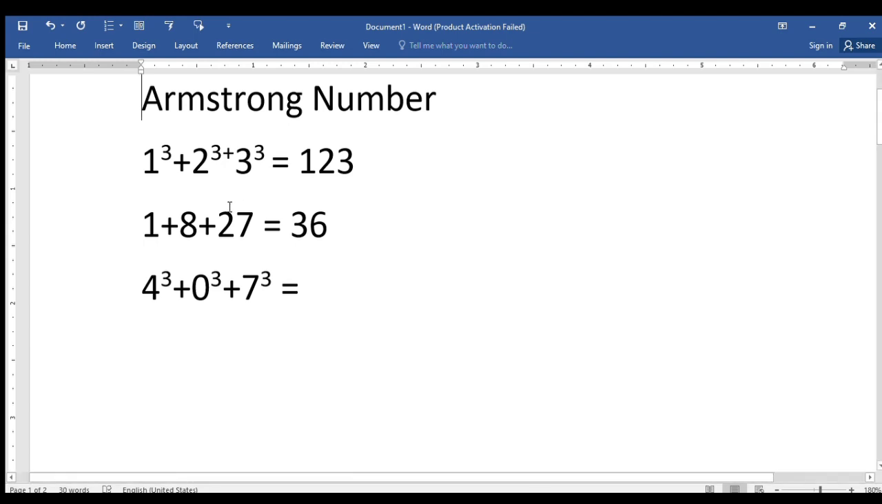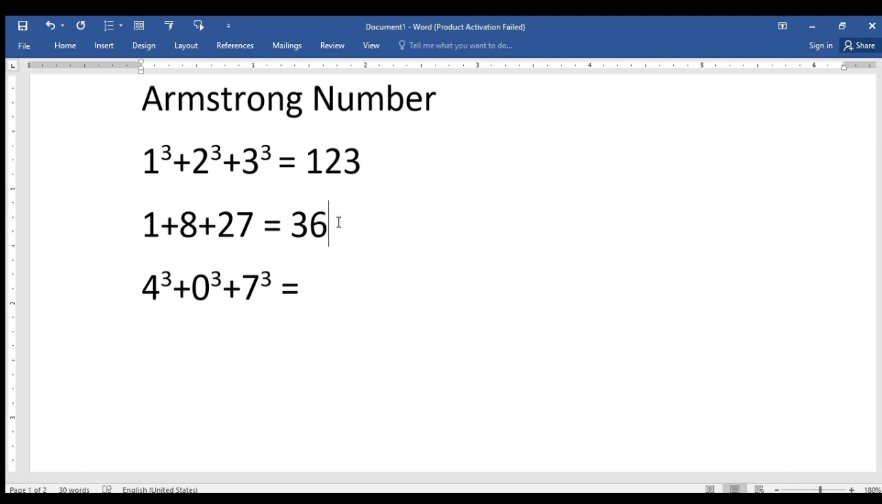So for example, let's consider 123. I took a number, and that number is 123. If we cube each and every digit: 1 cube is 1, 2 cube is 8, and 3 cube is 27. So the resulting sum is 36. 36 and 123 are not equal, so it is not an Armstrong number.